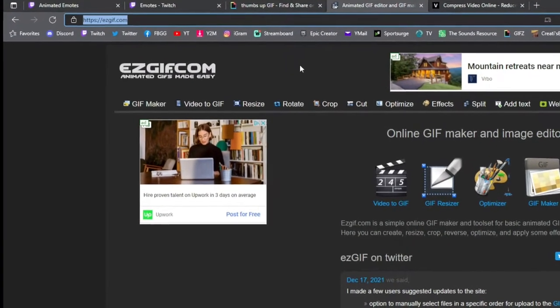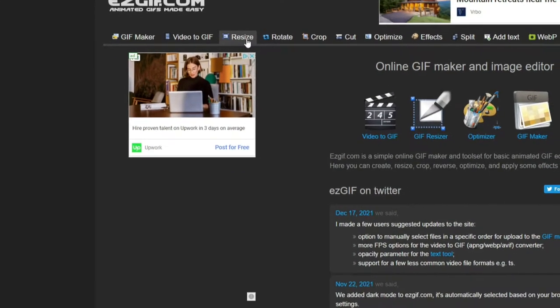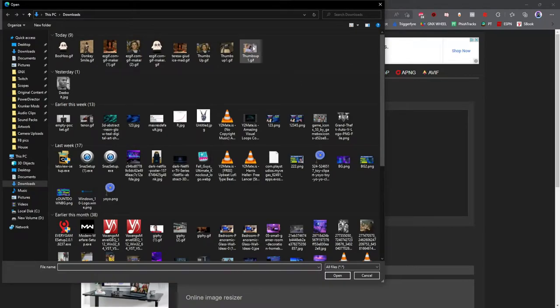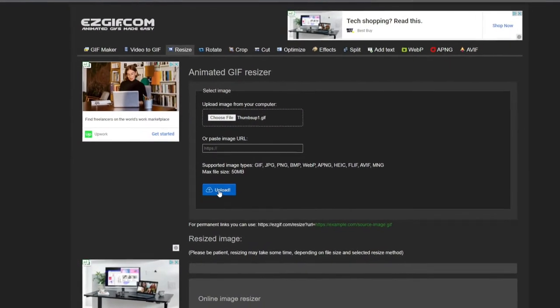Like I said, you guys, I'll have the link in the description below for you. Once you're on this site, you're gonna wanna go ahead and click on Resize, then select Choose File, then select your new image that you just got, and select Upload.